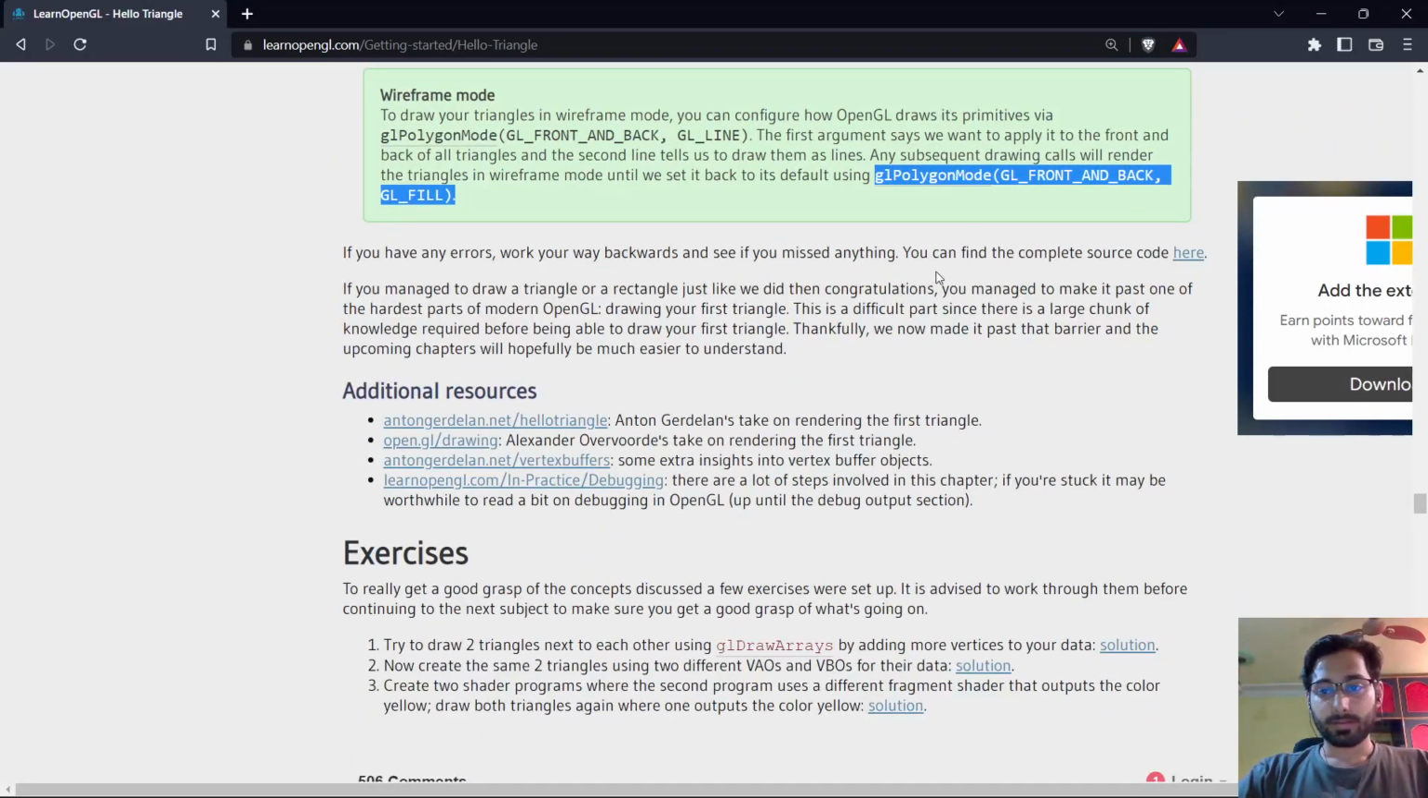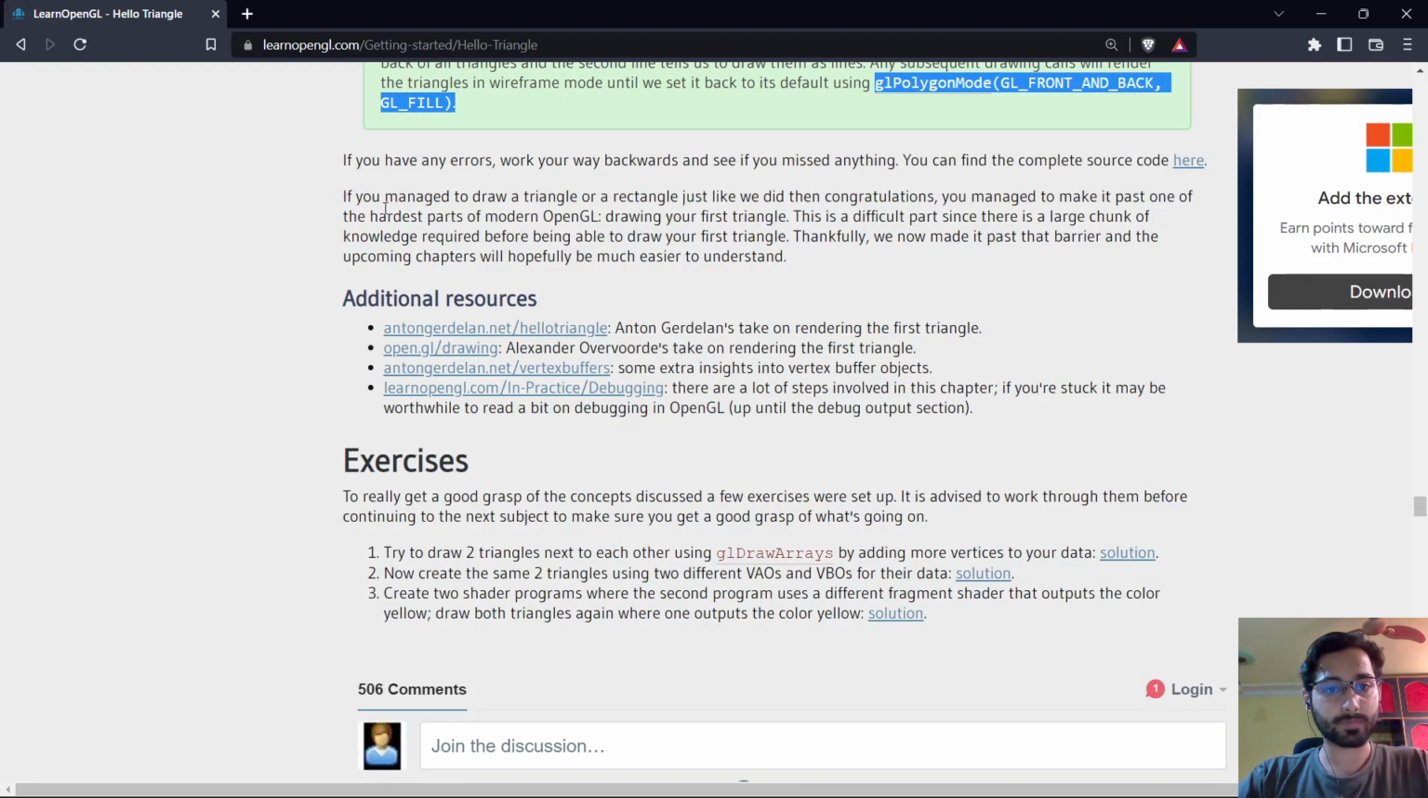Okay, if you have any errors, work your way backwards. We didn't have any errors. If you managed to draw a triangle or a rectangle just like we did, then congratulations, you managed to make it past one of the hardest parts of modern OpenGL. No kidding, drawing your first triangle is a difficult part since there is a large chunk of knowledge required before being able to draw your first triangle. Thankfully, we now made it past that barrier, and the upcoming chapters will hopefully be much easier to understand. So I guess that's it.